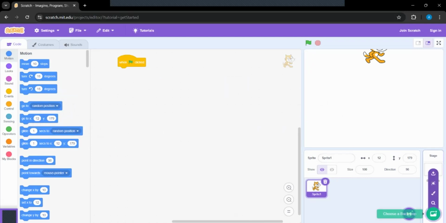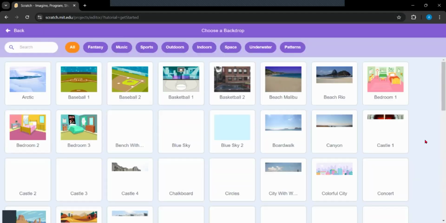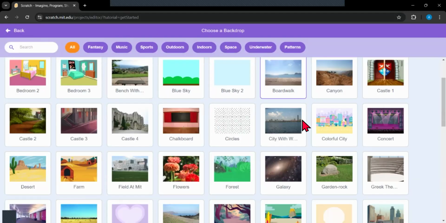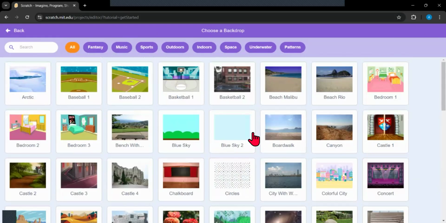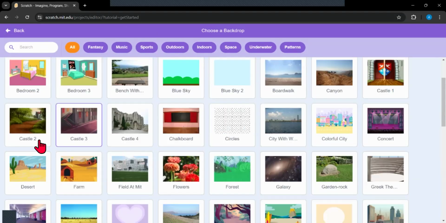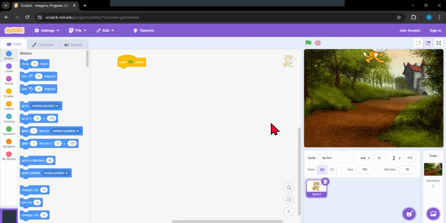So first, if we click on this right here, which is backdrops, this gives us a bunch of backgrounds that we can use with the cat. So for today, we'll be using Castle 2. It gives us this medieval themed background. We put the cat right here, and then right now it looks like he's walking up to the castle.